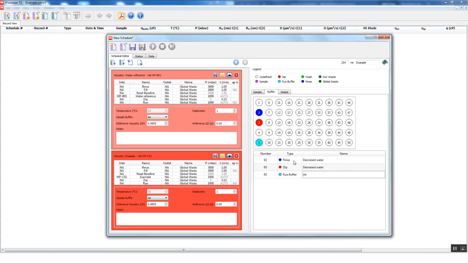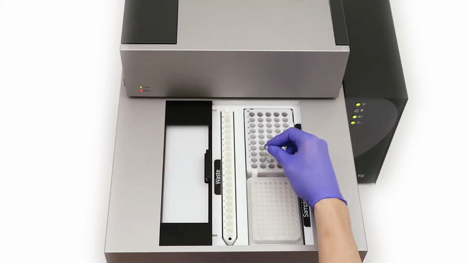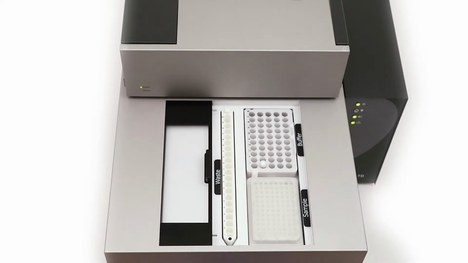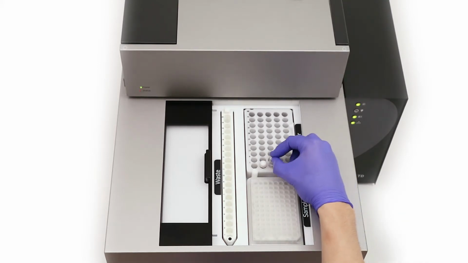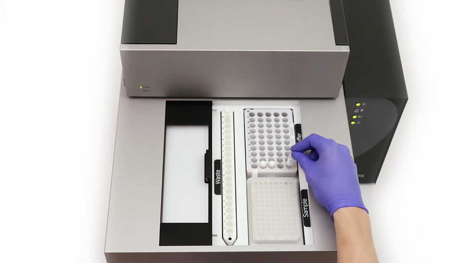Drag and drop all 3 buffer vials into both the sample and reference methods. This can be done individually, one at a time, or all together by selecting all 3 vials and dragging them together. Next, load your vials filled with water into vial positions B2 and B3, and load your small vial filled with air into vial position B5 in the autosampler.